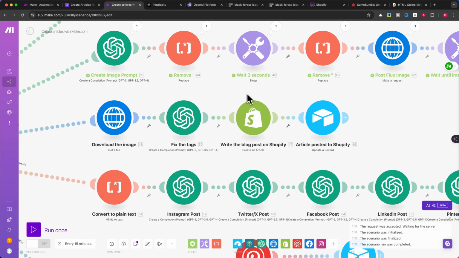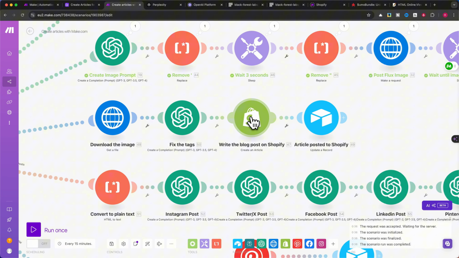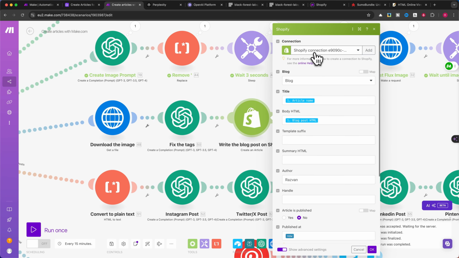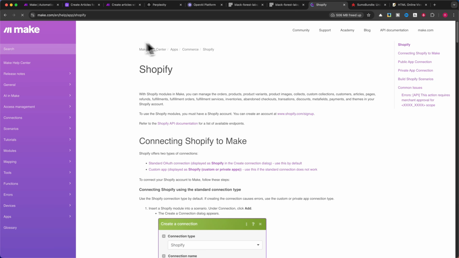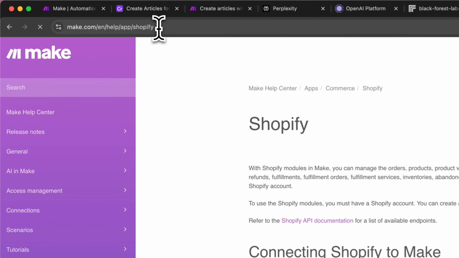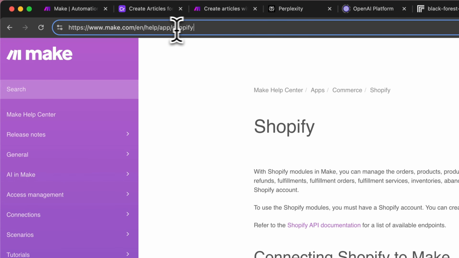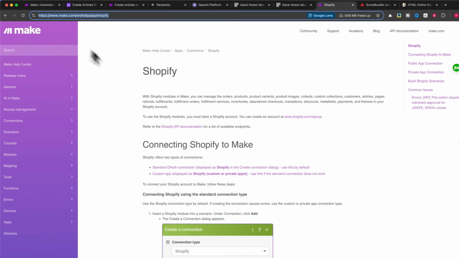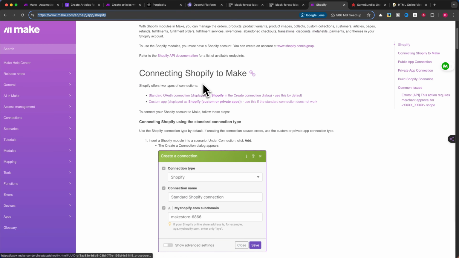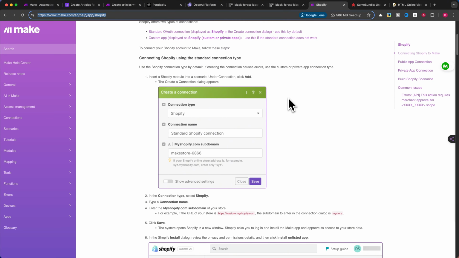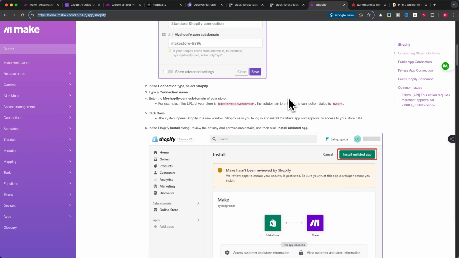Now we move to the Write the Blog Post on Shopify module. This step publishes the blog post to your Shopify store, complete with the formatted content and images. Before using this module, ensure that you have a proper connection set up with Shopify. To connect Shopify to Make.com, visit the following link and follow the steps outlined.